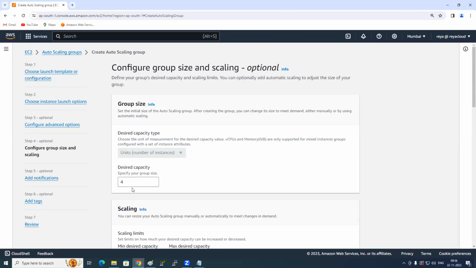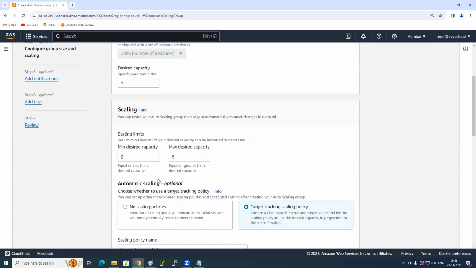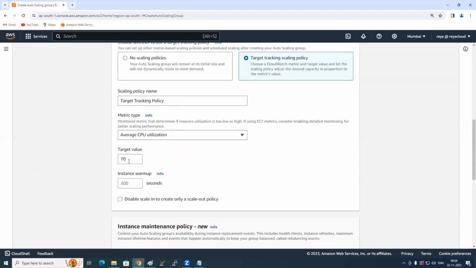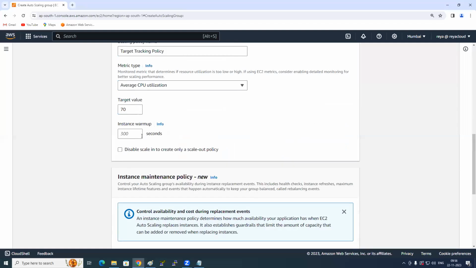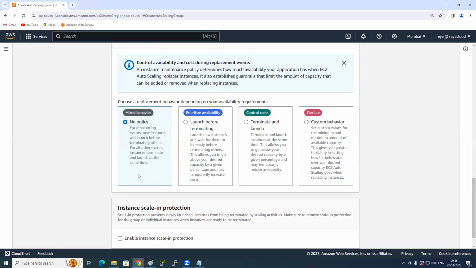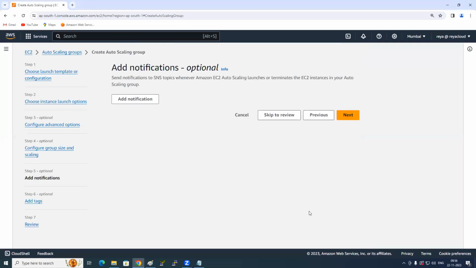This page is clear. Everyone, do you see desired capacity, minimum, maximum? You want target scaling here. Average utilization we will put 70%, right? Instance warm up here, no scaling, and then replacements we will say no policy here, and then no instance scaling protection. Clear? Online, is it clear? And then click on next.